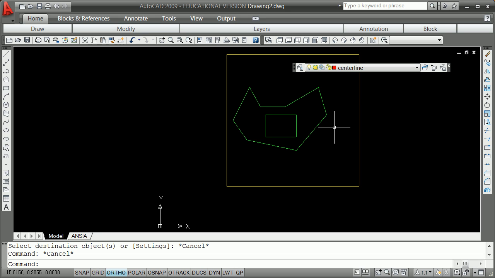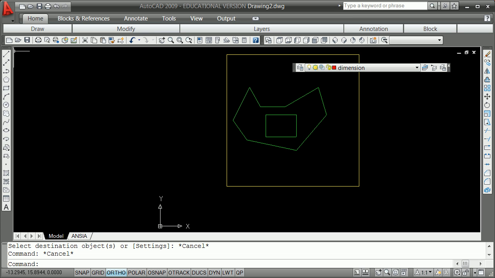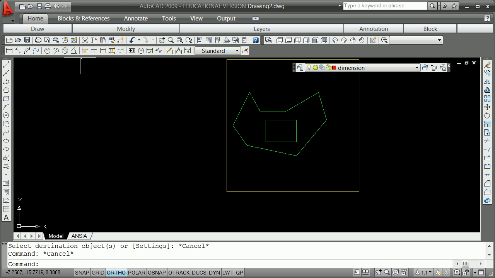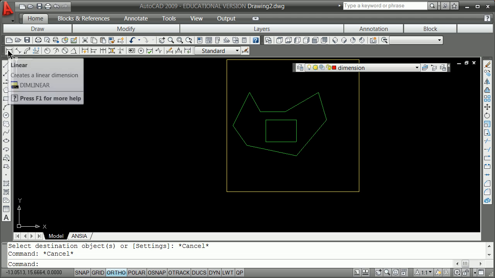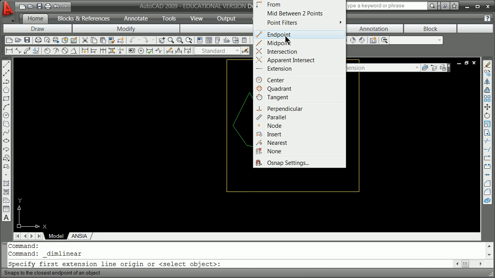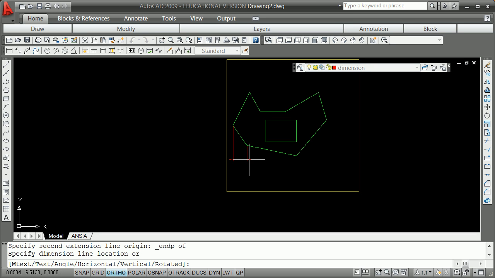Now, for those who wish, it's probably a great idea on a drawing that's at this scale to go to the dimension layer. Right-click in any toolbar to bring up a set of toolbars. Find the dimension toolbar. There it is there. And try to do stuff like this. Linear. Shift right-click from the endpoint of there. Shift right-click to the endpoint of there. And pull that down. And just try to get a couple of dimensions on there.